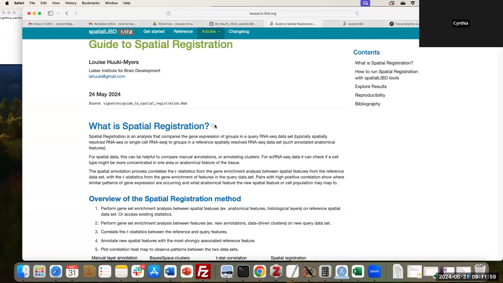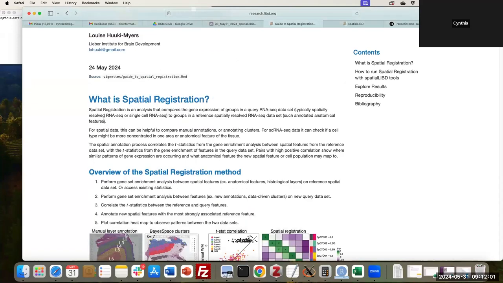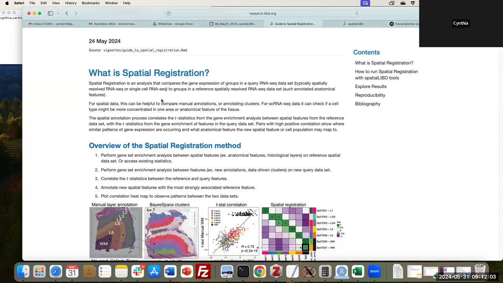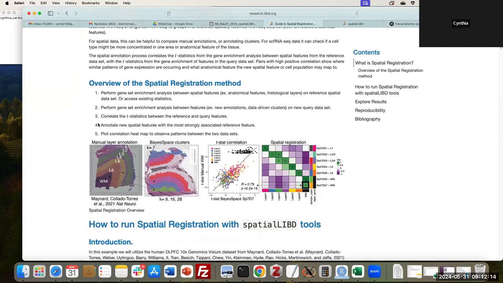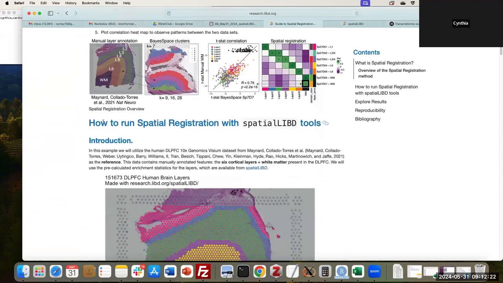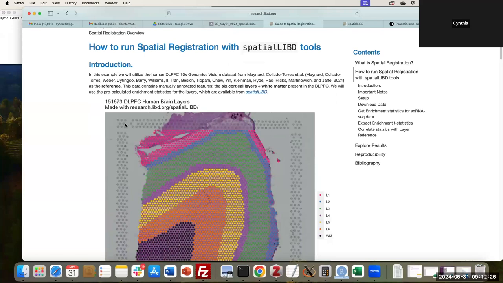So you can read here what the spatial registration is, the main concepts that are very important when we want just to have a big picture of the process. There is also an overview of the spatial registration method and the main steps to perform the downstream analysis. And also there is information on how to run the spatial registration with the tool.